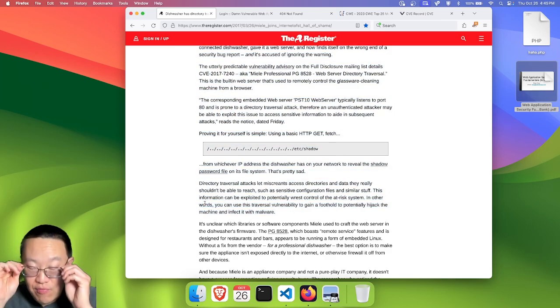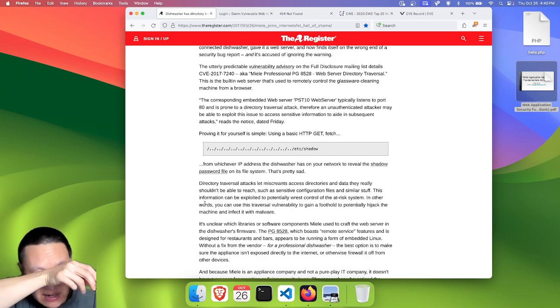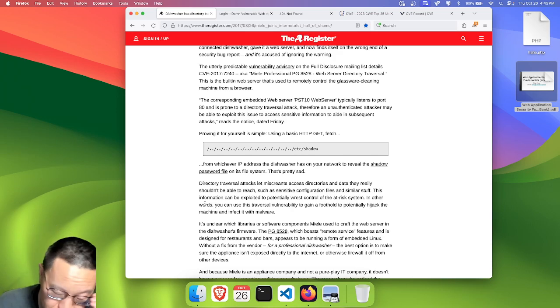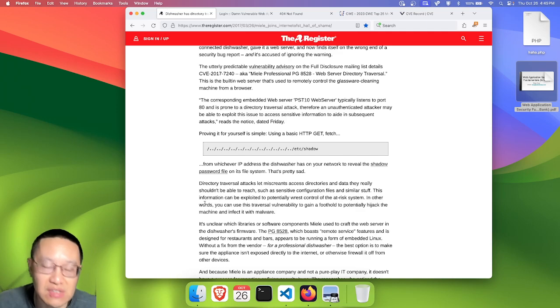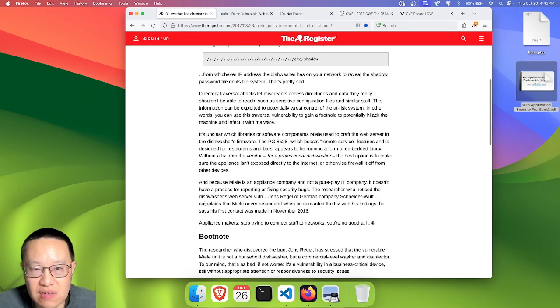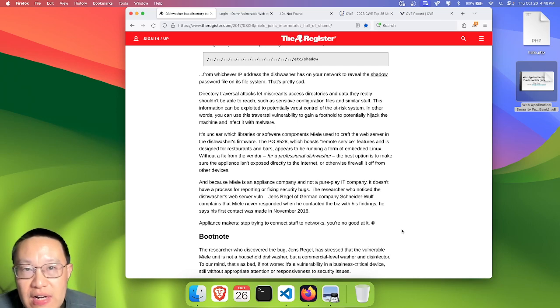So directory traversal is still a thing. It's a no-no. Come on. This stuff shouldn't be happening here in 2023, let alone in 2017. This is just bad. Appliance makers, stop trying to connect your stuff to the network. You're no good at it. Yeah, that's a good way of putting it.